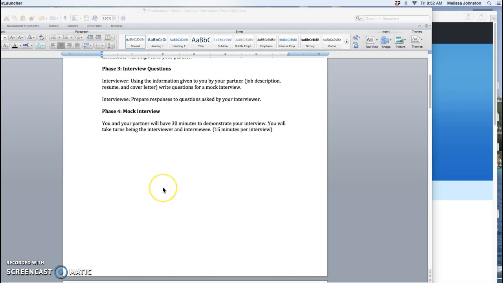You'll have 30 minutes to demonstrate your interview. So for the first 15 minutes, one of you will be the interviewer and then the interviewee. And then you'll switch roles and take on the role of the interviewer or interviewee, depending on what you had completed the first round. Now, the interview will be recorded. We have the means in Blackboard to do that. Or if you and your partner would like, we can do these in person. So later on, we'll talk about turning this in and the best way to do this.